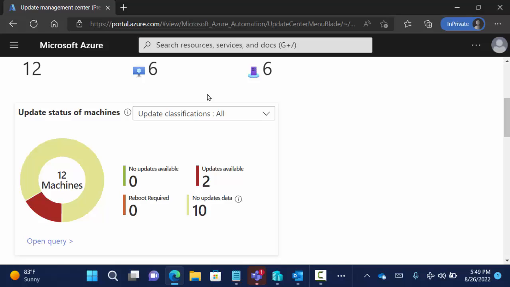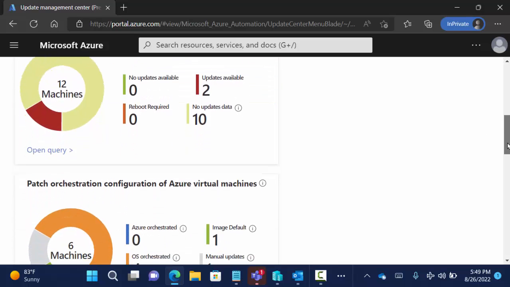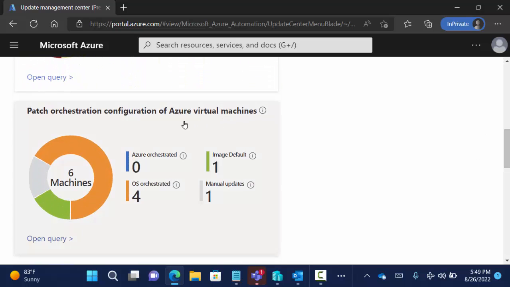And so I have two machines running in my lab and active for updates. But it shows you I have, out of 12 machines, 2 of them where updates are available, right? And so that matches exactly what I'm working with, the one Windows machine and one Linux machine. I could go by update classification if I wanted to, and this dashboard would change as I went through, but I don't need to. Here's patch orchestration configuration of Azure virtual machines.